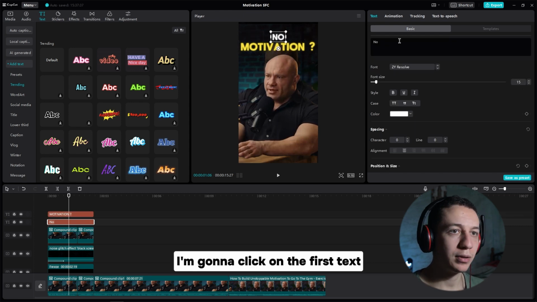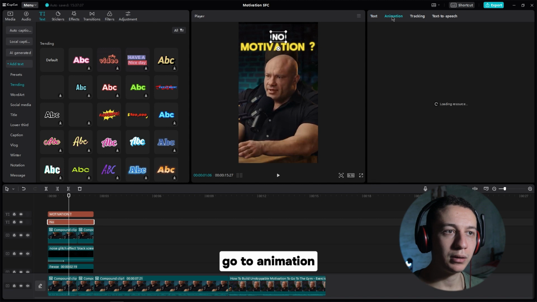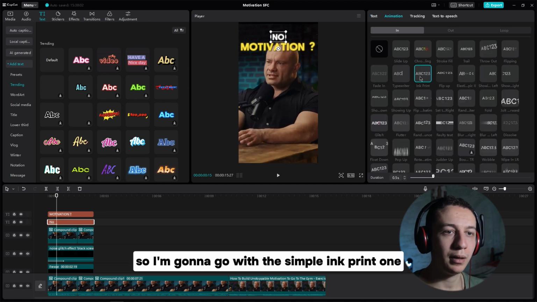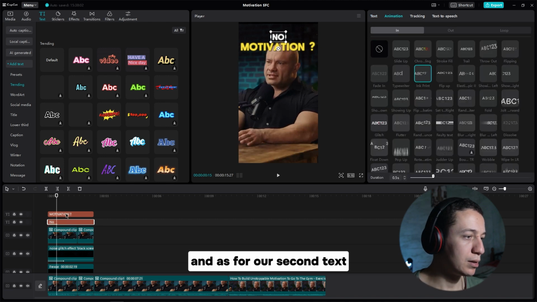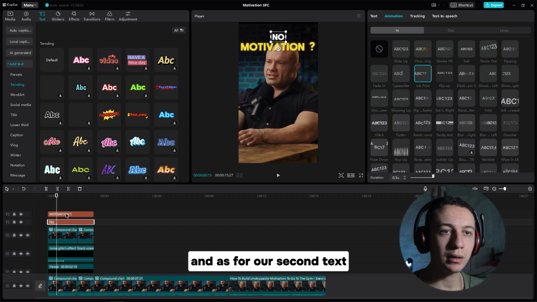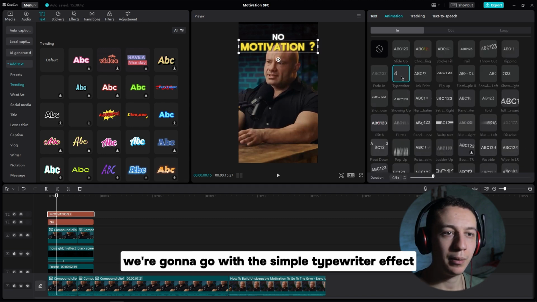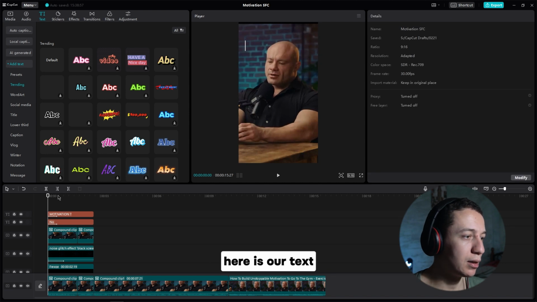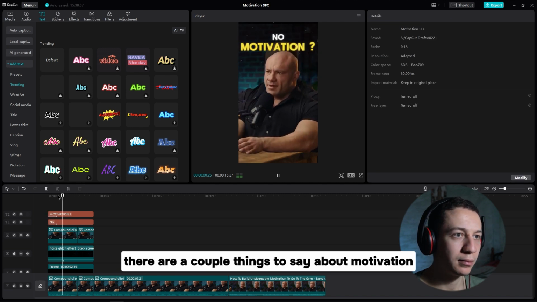We're gonna click on the first text, go to animation. So I'm gonna go with the simple ink print one, and as for our second text, we're gonna go with the simple typewriter effect. So as you can see, here is our text. There are a couple things to say about motivation.